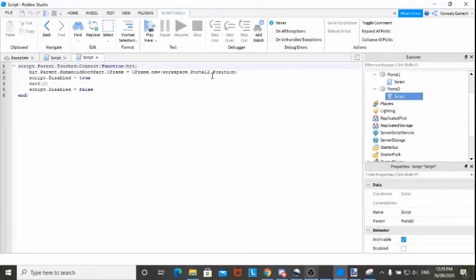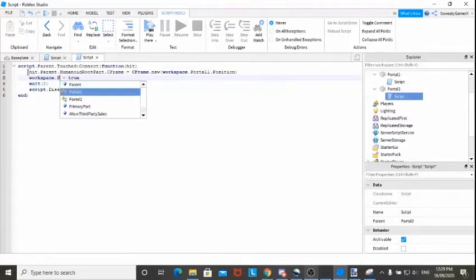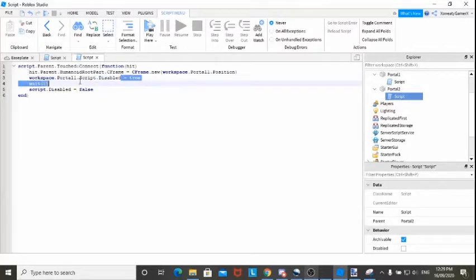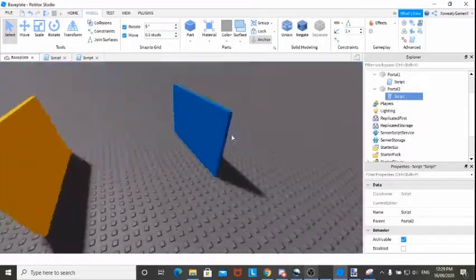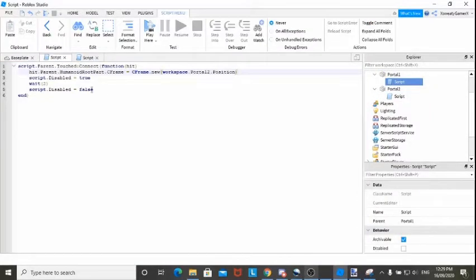Then just go portal 1. But you want to actually go workspace.Portal1.Script.Disabled equals true. So what this is doing is it's making sure that you're not just automatically teleporting to the other place. It's making sure that when you hit this, you're not automatically teleporting there, then back, then there, then back, then there.